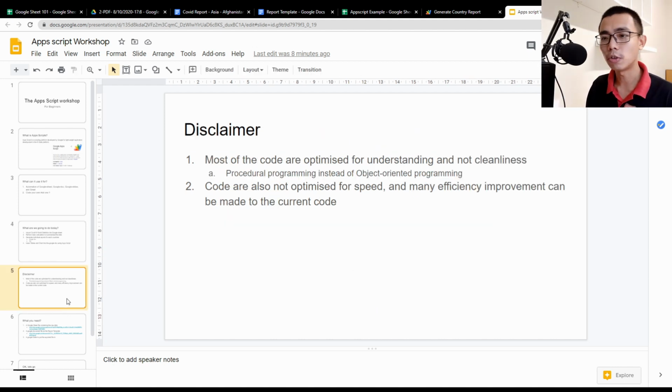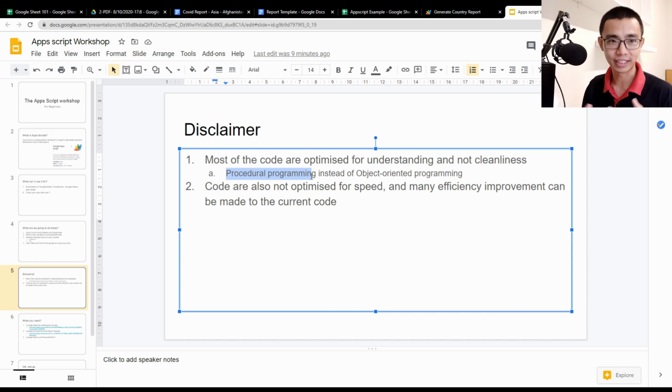Okay, so first of all, if you're a programmer, I'm not too sure why you're watching this, but all the code written here is written in a way that is easier for a first-timer to look at and understand. It's not written in the most efficient and clean manner as most programmers would want it to be. So in this case, I'm doing procedural programming instead of object-oriented programming. If you are a little bit advanced, you should try to code a little bit more towards the object-oriented space. But for first-timers, for people just starting out programming, procedural programming is much easier for educational and demonstration purposes. Okay, so the code is also not optimized for speed.